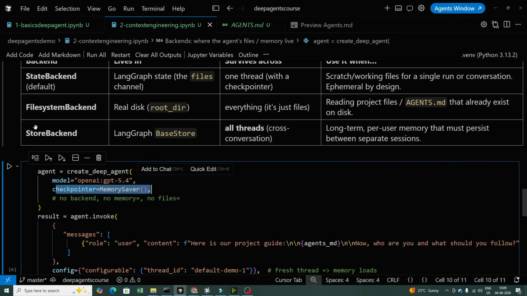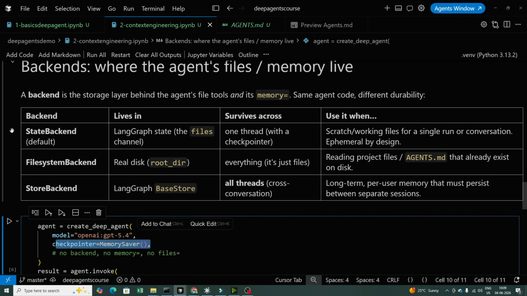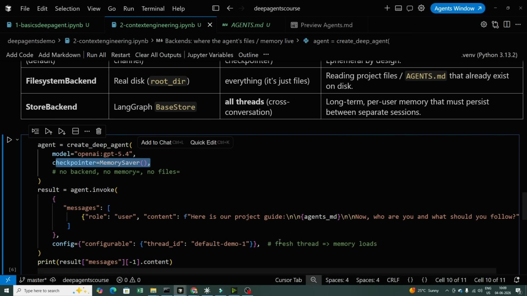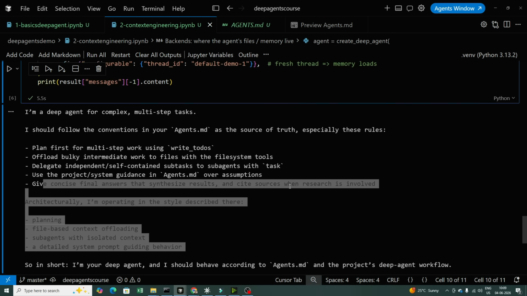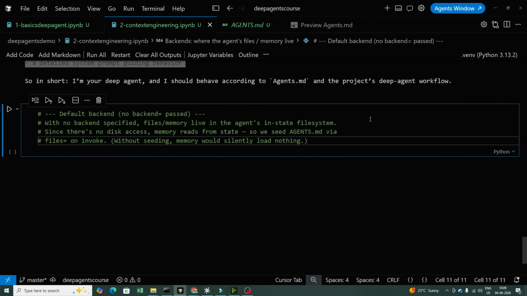Then there is one more option called the store backend, where you are storing it in some kind of base store or a vector store. You'll be able to access them. These are like long-term user memory that persists between separate sessions. Right now I have just used the default state backend, but I will show you one more way of how to call this entire agents.md file and load it along with the state backend, along with the prompt itself.